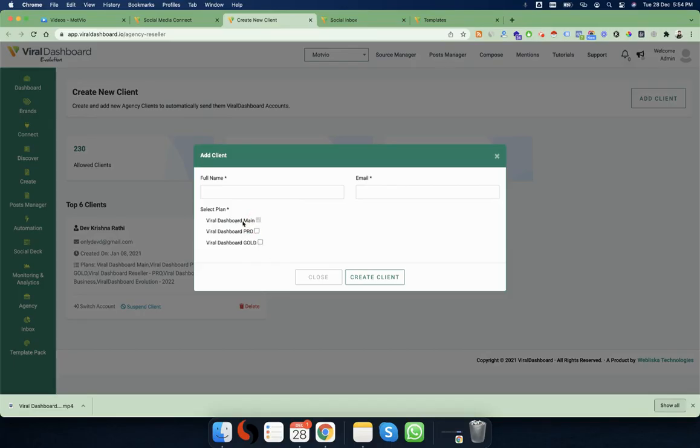So Viral Dashboard main, which is the main plan. If you want to create a client with just the main plan, you can enter his name, email, and then just let this one be selected and create the client. After that, if you want to create a different user that you want to give more than one plan, you can also tick this plan. Okay, so in this case your new user will get these two plans, and if you select the three plans, that means your new user will get all the three plans. So that's how the agency plan will work.